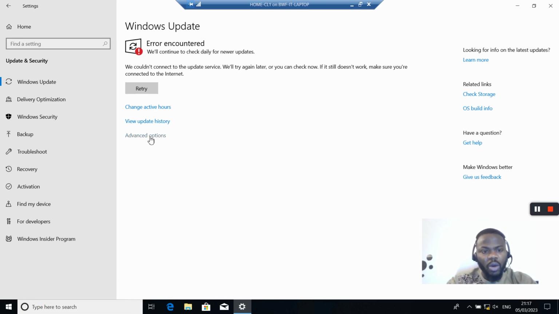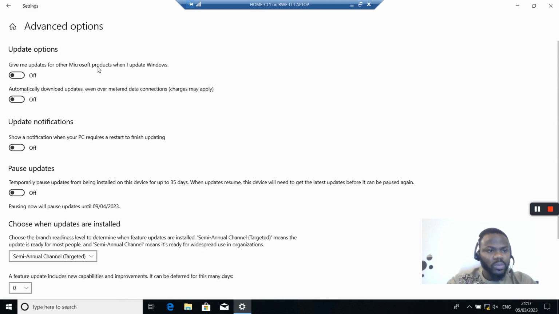updates sometimes can cause trouble. If I go to advanced options, you can see different options that I have here. It says give me updates for other Microsoft products when I update Windows. Automatically download updates even over metered connections. So this means that you want to download updates every now and then, and you can see it's off. This is my work laptop, and you can see it's off because I don't want to just download updates every now and then. I want to make sure that Microsoft is sure of the update that they've provided before I can allow everyone at work to be able to download that update.